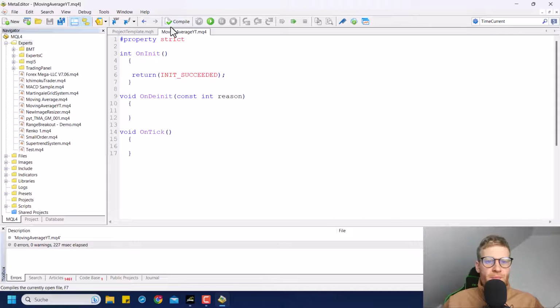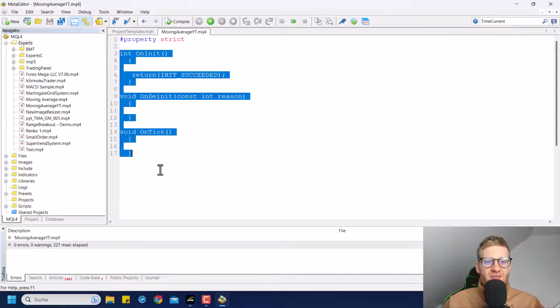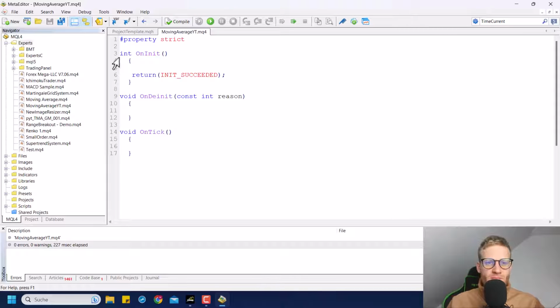So if we compile it like this, now all we have left are 3 functions. And functions always look like this. They have a signature, which consists of 3 parts. The first one is the so-called return value, or return data type of the function. Then we have the name, and then in these round brackets, we have the parameter list.